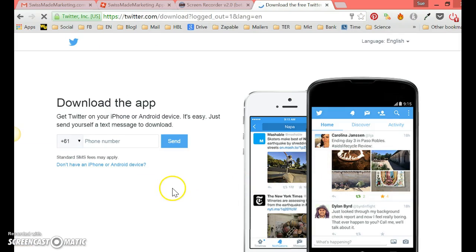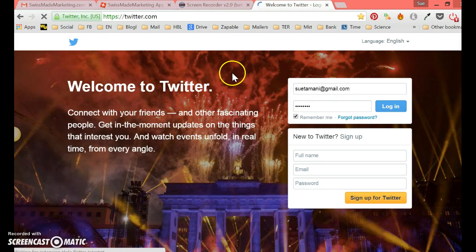Now, when you log out, it tells you all about the app that you can get on your mobile phone. Then you go up to the top left-hand side where the Twitter bird is. Click on that. Welcome to Twitter.